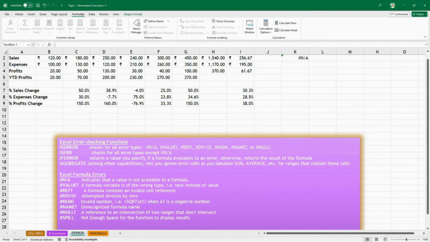Num error. Num error means there is a problem with a number in a formula or a function. For example, you're trying to get the square root of a negative number, which is not possible. Name error means you're trying to use a formula that doesn't exist.